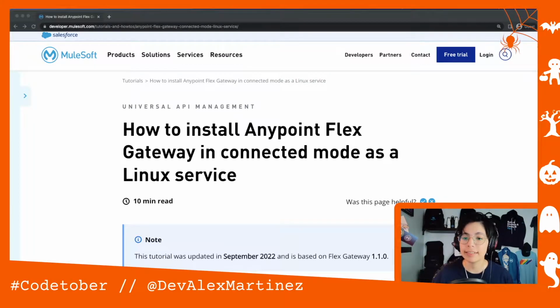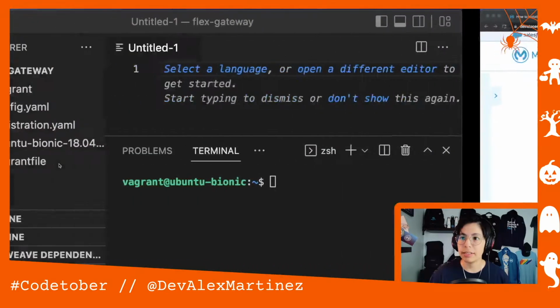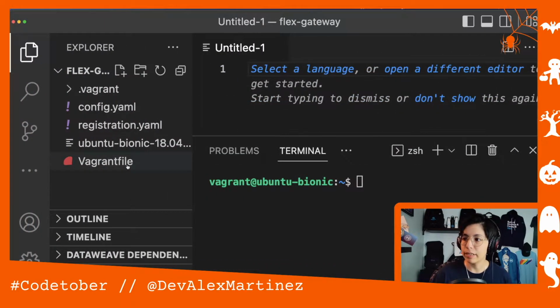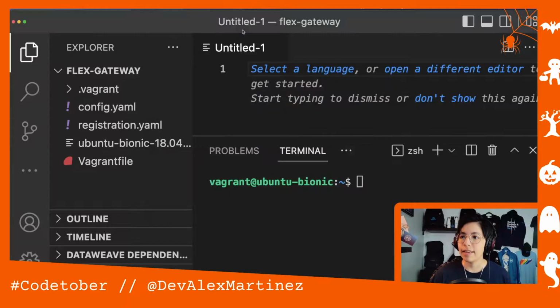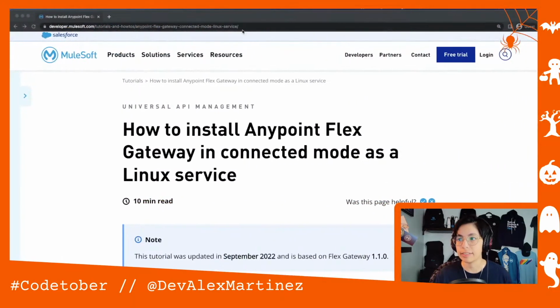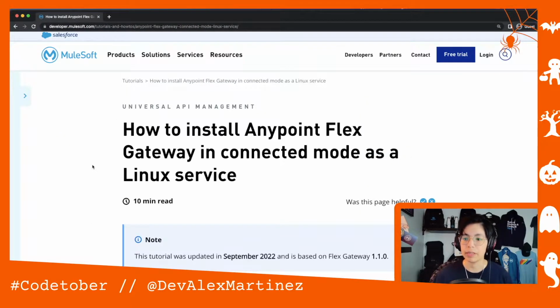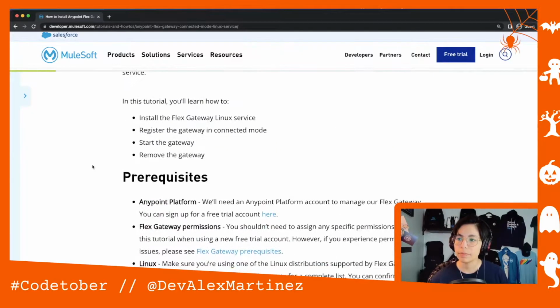Welcome back. Because of my last video, where I talked about Vagrant and how to install it and start it, I thought I would continue with that line and show you how to install Flex Gateway in Linux. I'm going to base this on this tutorial. I'm going to put the link in the comments.